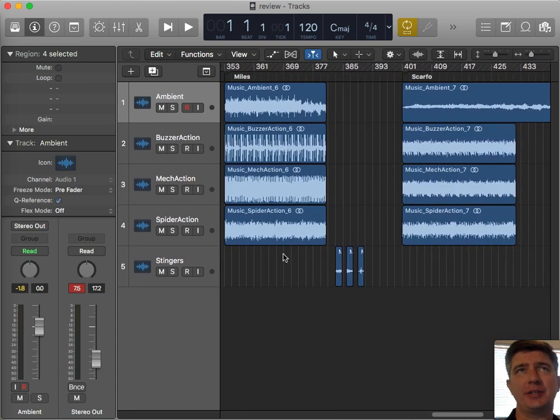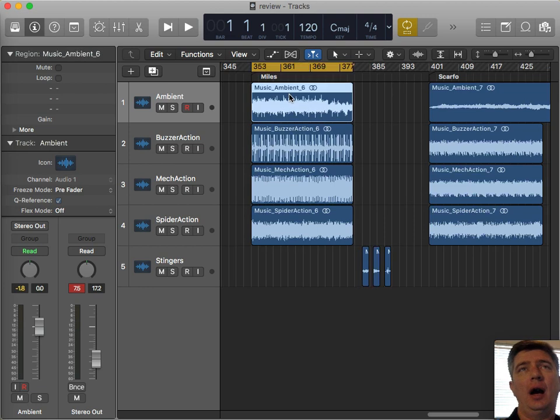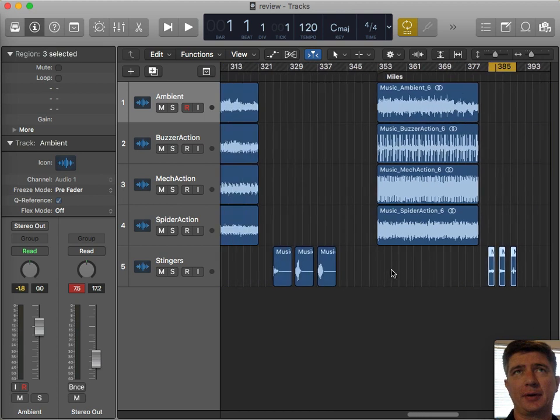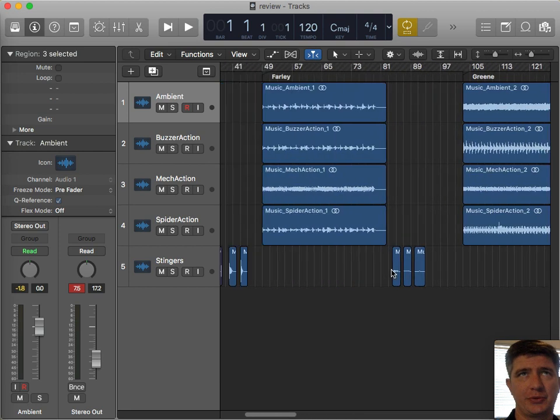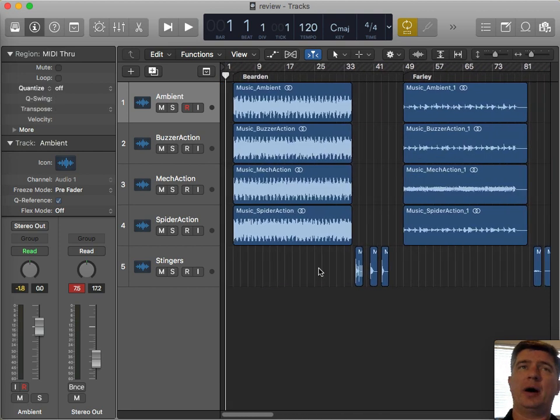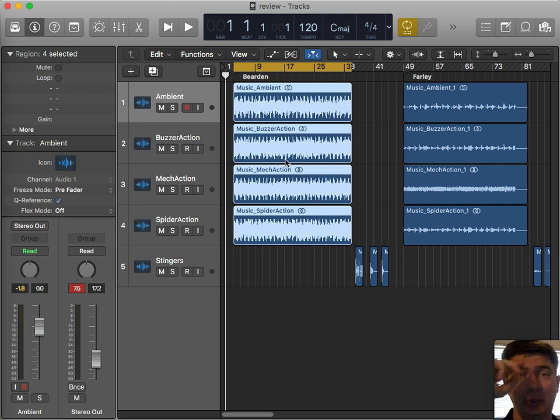And then we'll listen to each one of these one at a time. We'll listen to them in different combinations, and then we'll jump over here to the stingers and listen to those. So, our overall goal, and the kinds of things that we're listening for, is to make sure that any combination of these main 4 files can play back together and make sense when they're played back in any sort of combination.